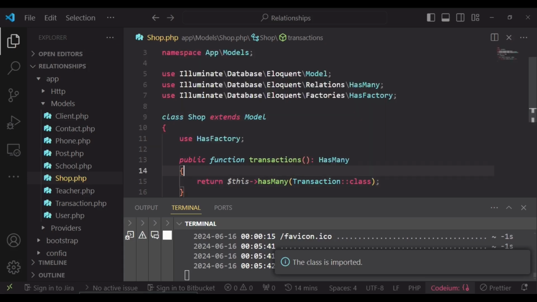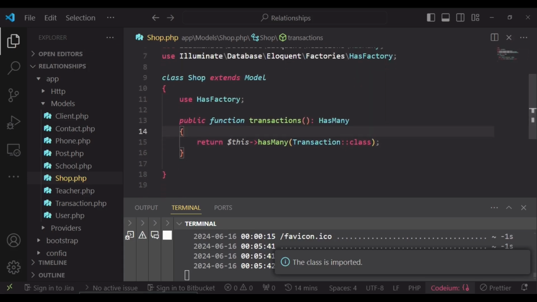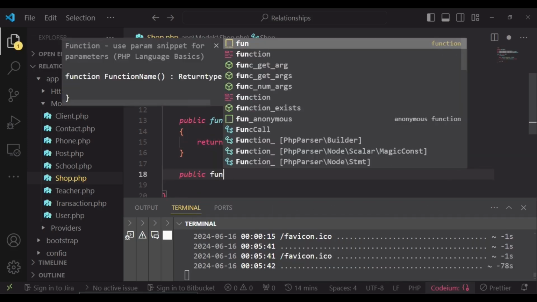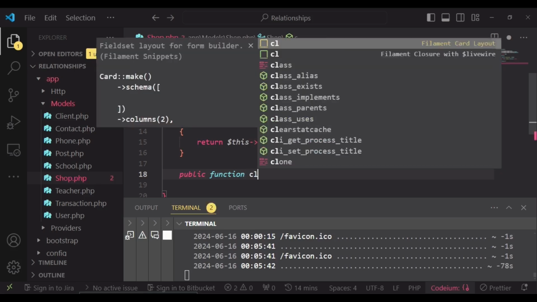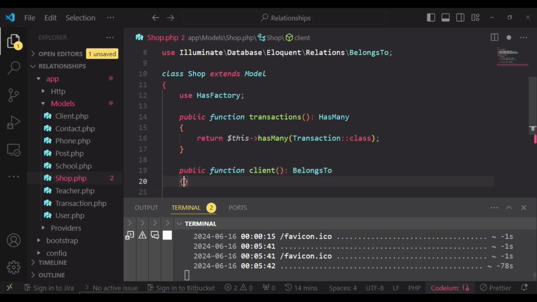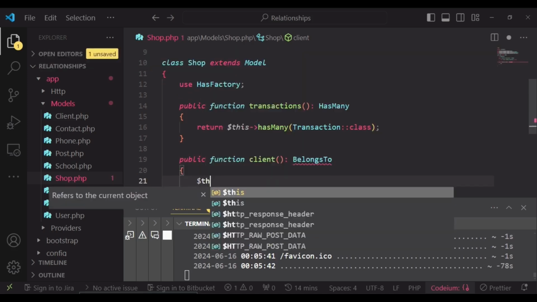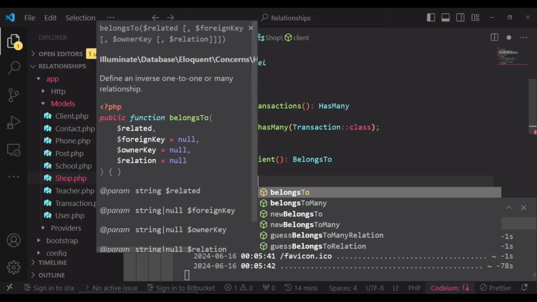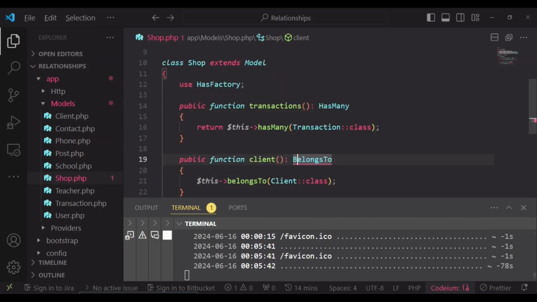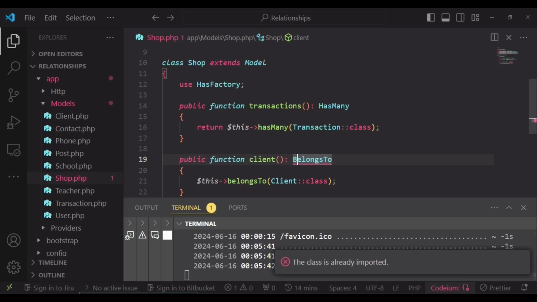And then also here, we can also mention that the shop will belong to a client. So public function client. And here the return type is belongs to. And we will have this belongs to the client class. And then we will be sure to ensure that we return that. Now that everything here is okay.